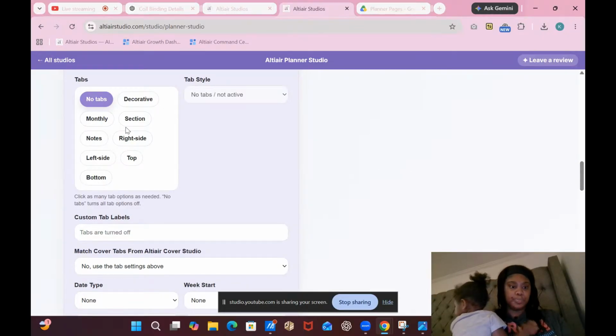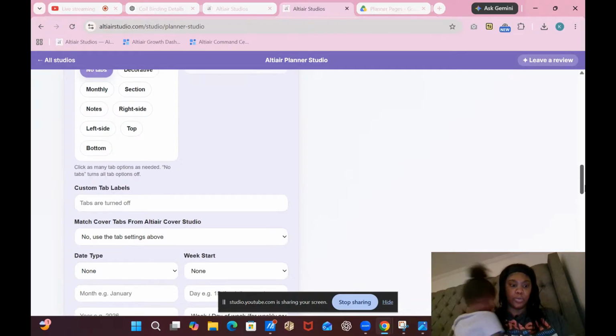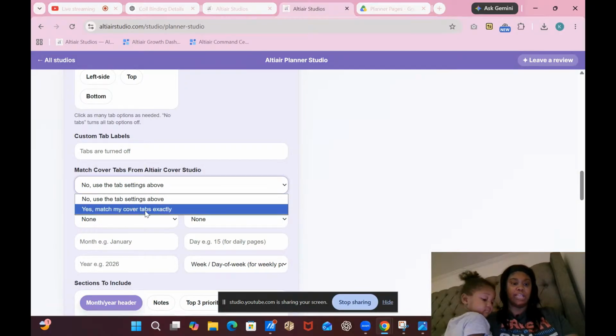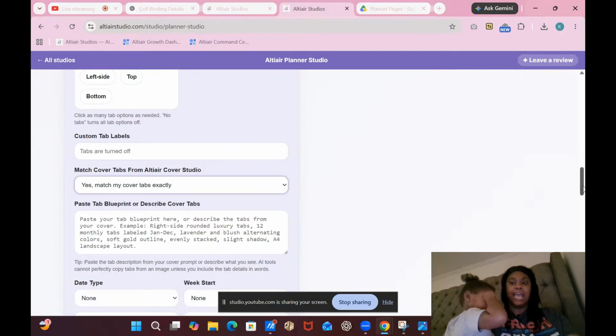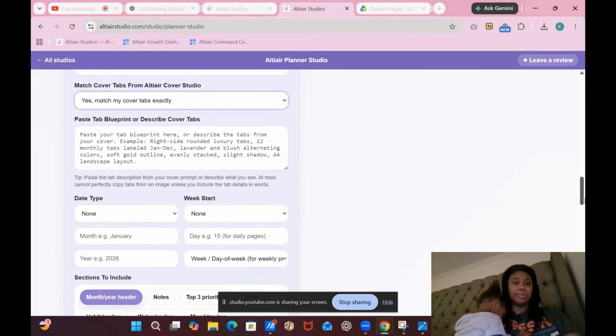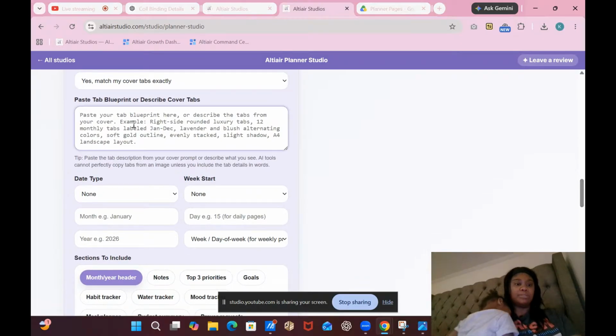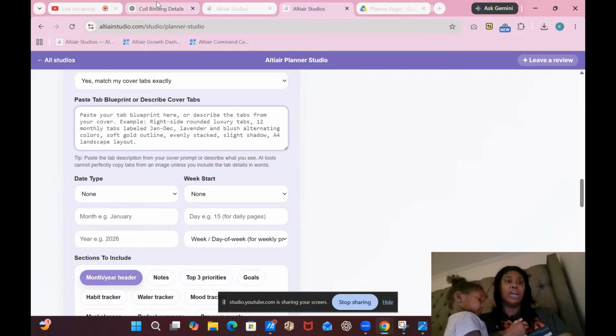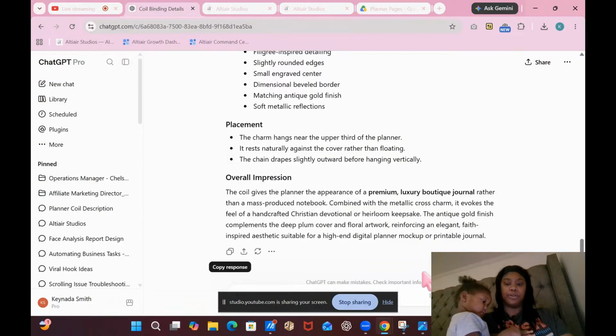Okay, so let me see. We did no tabs already, so that's good. When you select no tabs, you can select any of these, but it's going to turn the tabs off here. Under match cover tabs from the Altier Cover Studio, you're going to change this to yes, match my cover tabs exactly. And as you can see, that box pops up again. So we're going to do the same thing in the same chat with ChatGPT. We're going to upload that photo again.